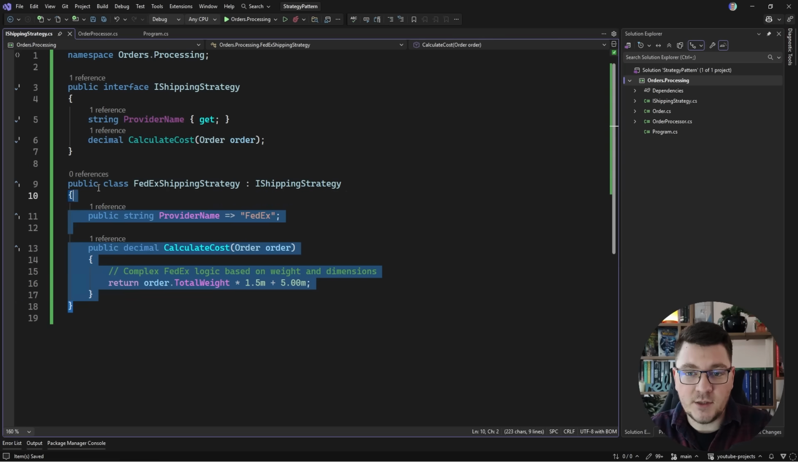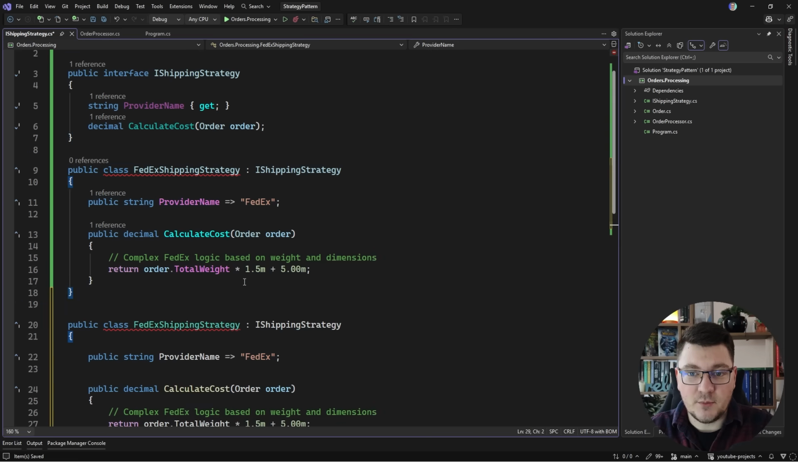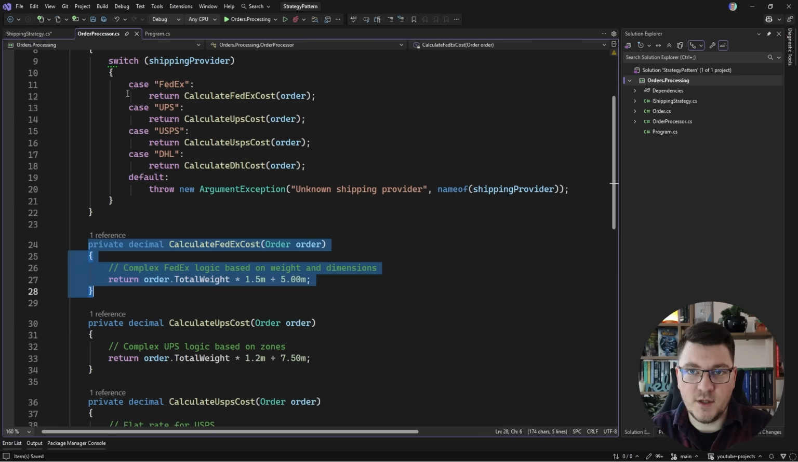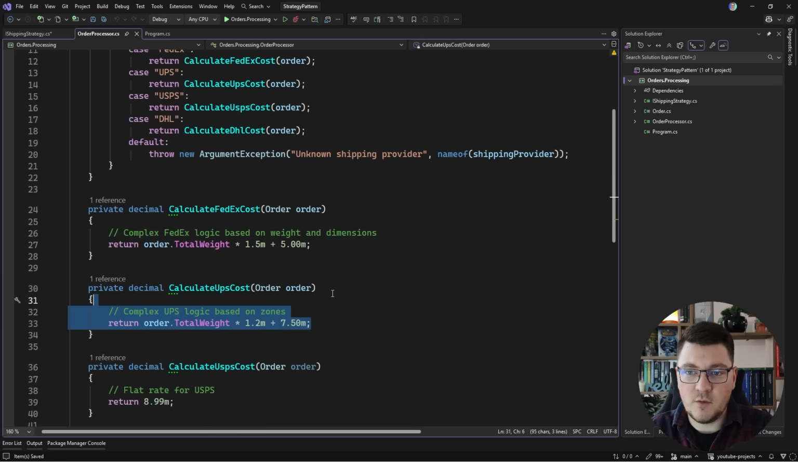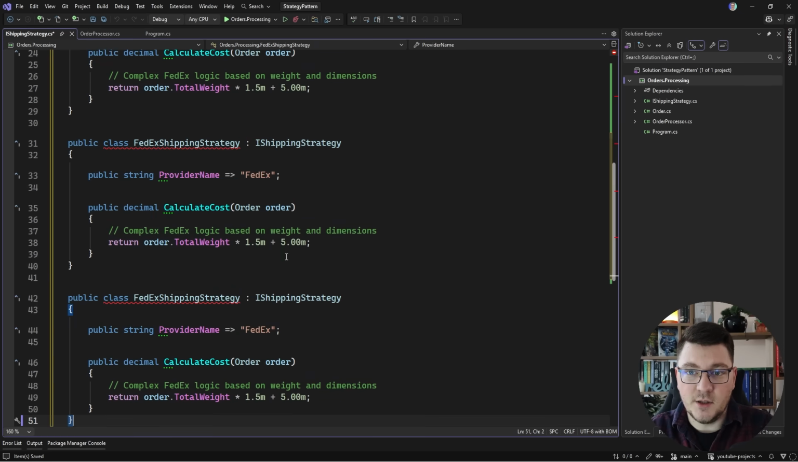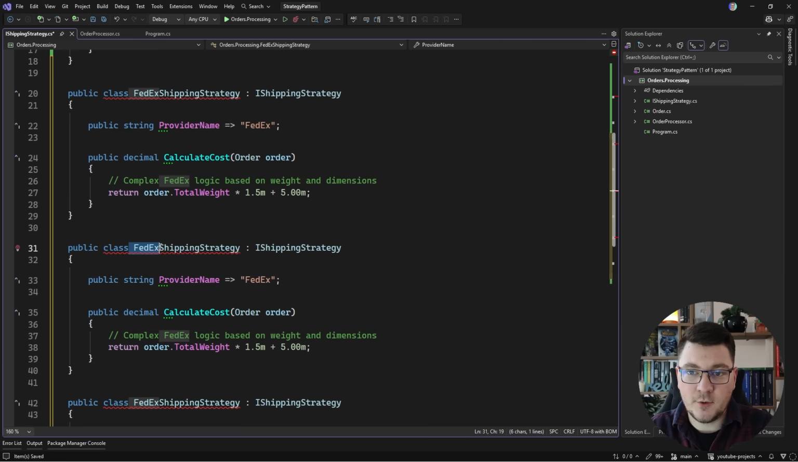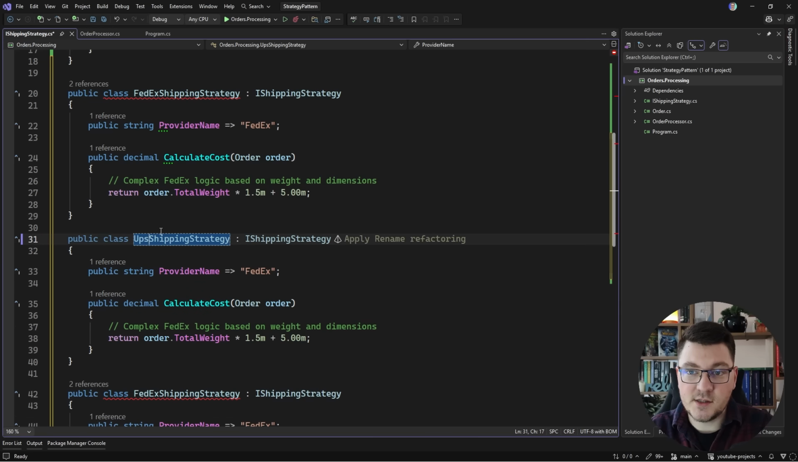And we go ahead and repeat this for the remaining types that we have. So I'm going to paste this 3 times, and then let's move them one by one. So the next one is going to be our UPS provider, and I'm going to update our class name to be called the UPS shipping strategy.